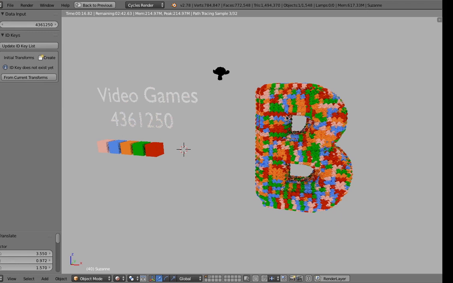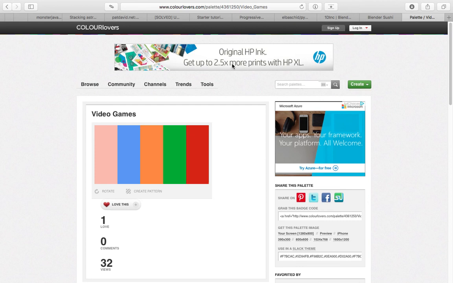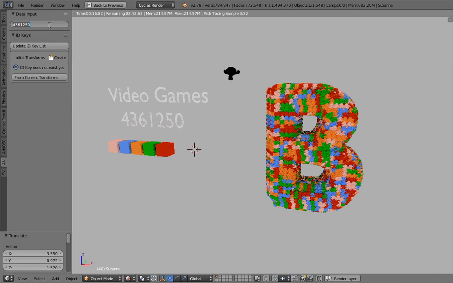So yeah, that's how you could use the Colour Lovers API using Animation Nodes, and then I showed you that you can also create this setup where you can just type in the ID of the color palette, and then you can update the color and everything real quick. So everything is procedural, and this kind of automation is something that I really like.